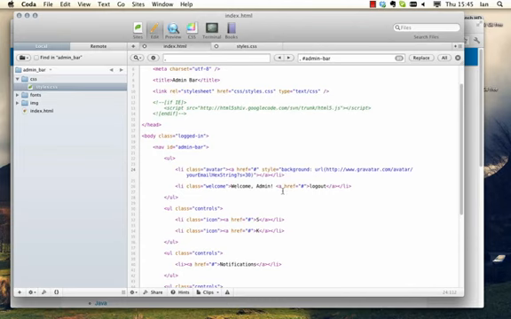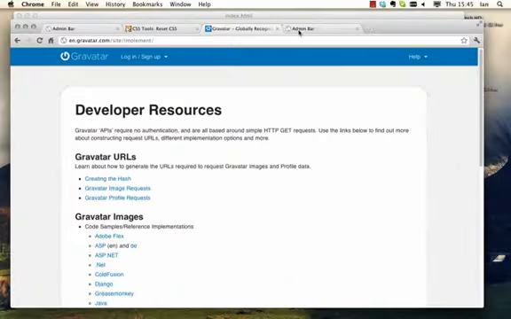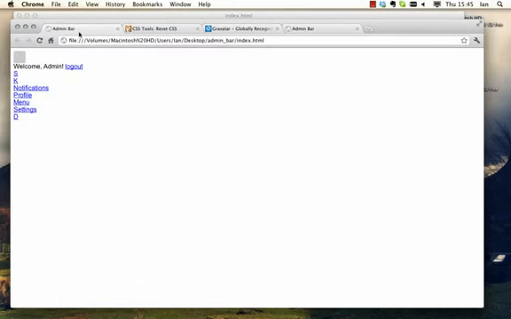Great, so I'll save that, and we'll refresh the page. Which one are we looking at? This one. And you can see it's brought in the default Gravatar image there. Okay, so that's looking quite good. Obviously missing a huge amount of styling, but we'll tackle that in the next video.